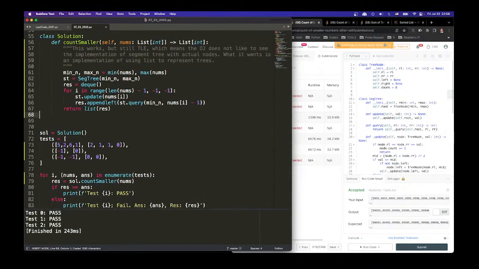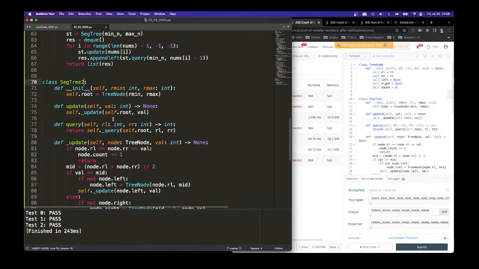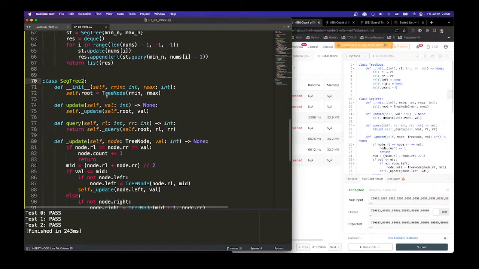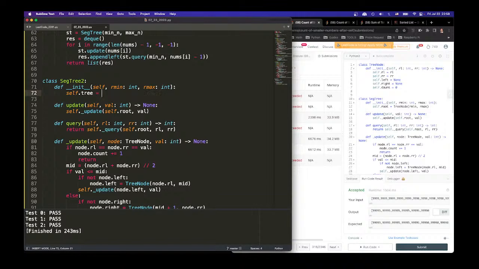So this is segment tree, seg tree 2. Okay, and there will be no tree node. There will just be a tree. Gonna be a list. How long is this list? Well, let's see.